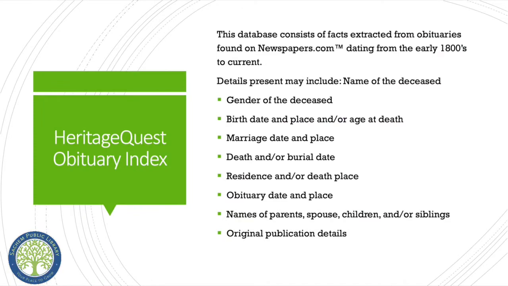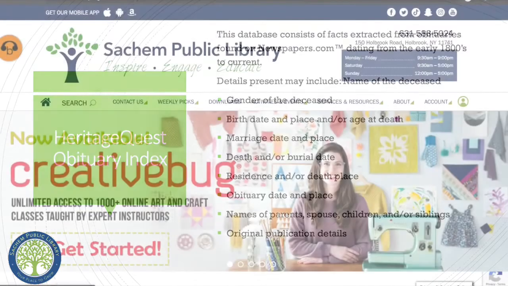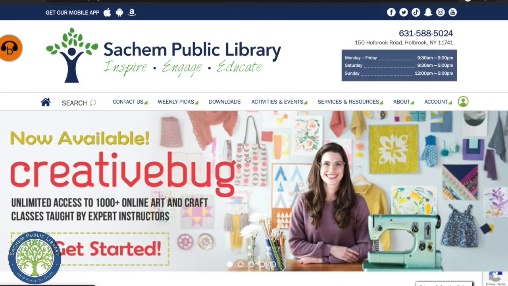Obituary Index. Now this database extracts information from obituaries found on newspapers.com, dating from the early 1800s to current. You can find information such as gender, birth and death date, age at death, marriage date and place, death or burial date, residence and or death place, obituary date and place, names of relatives such as parents, spouse, children, and original publication details.